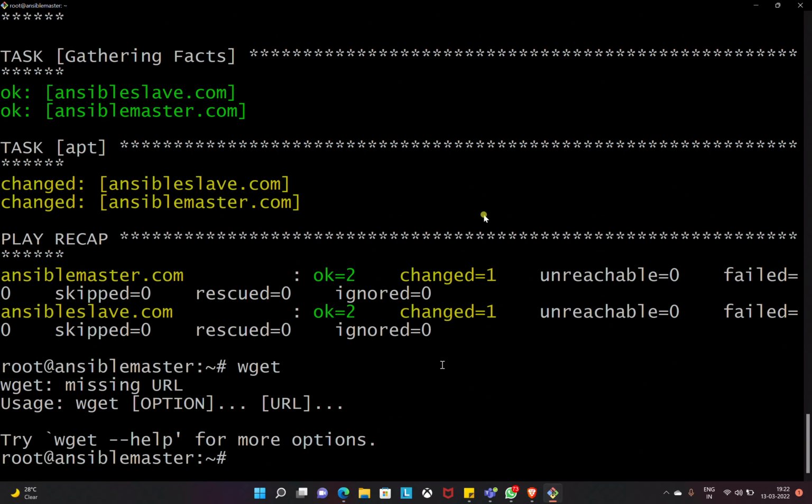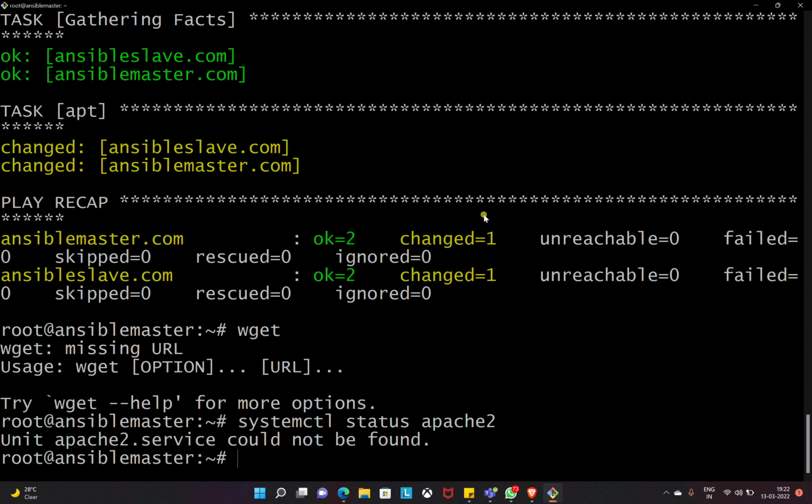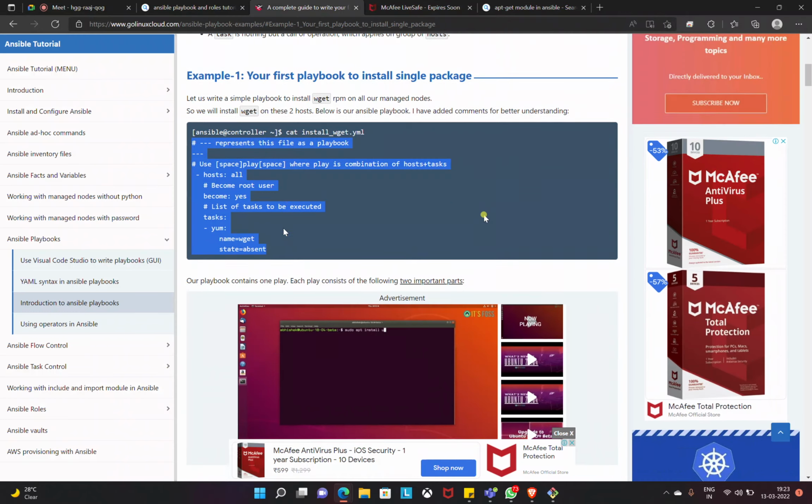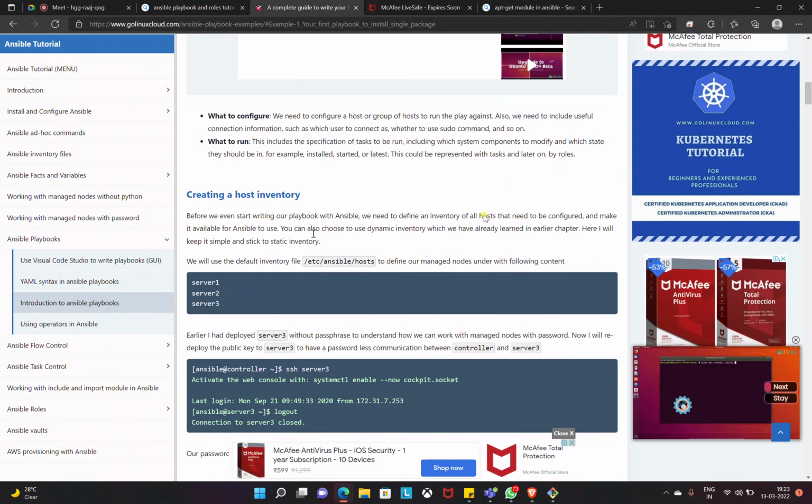See, clear? So it can be anything. Right, see here Apache 2. Now systemctl status Apache 2. See, it is not there. So status is not there. Right, so we can install. So let me take up another example here.